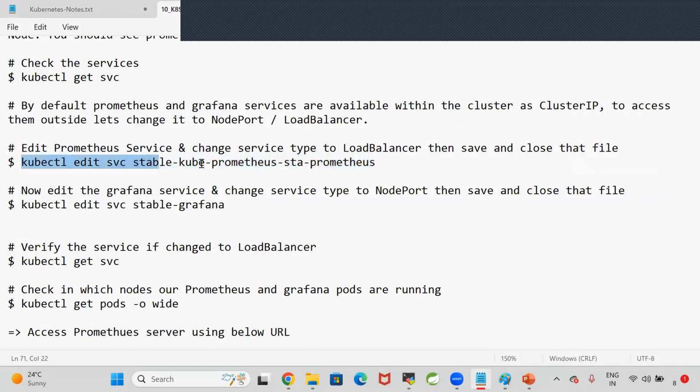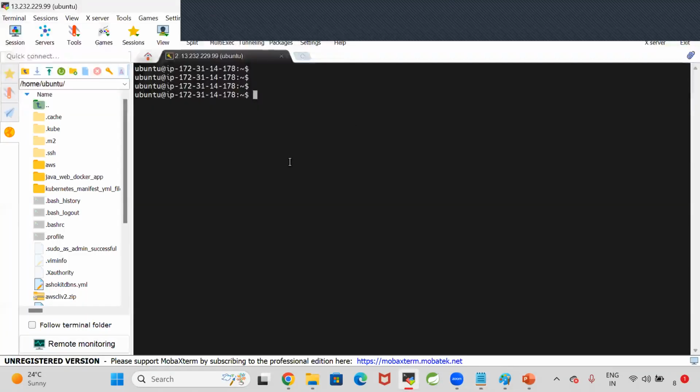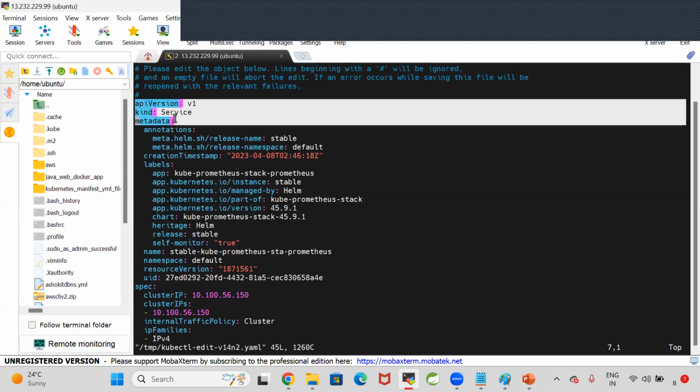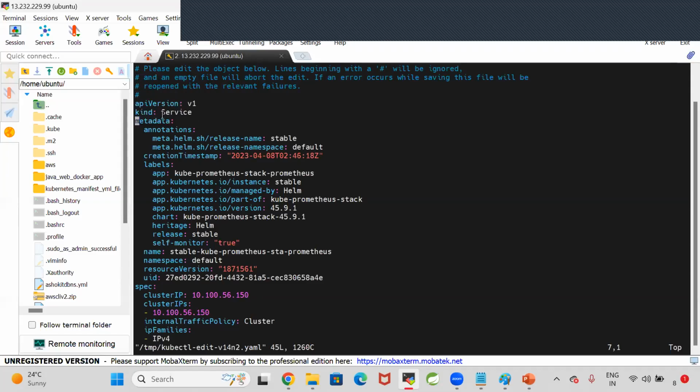I want to change the Prometheus service to load balancer so that I can access it from outside. This is the command. The service is already created, and now I want to edit that service. This is the manifest YML. Instead of us writing this manifest YML, the Helm chart provides it.